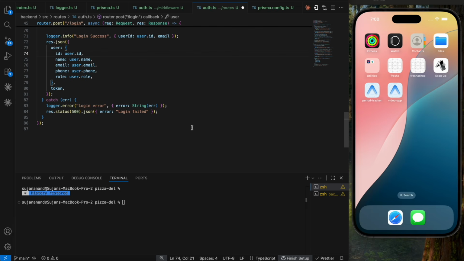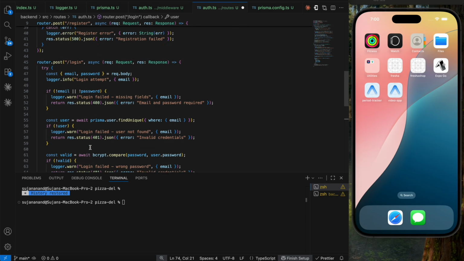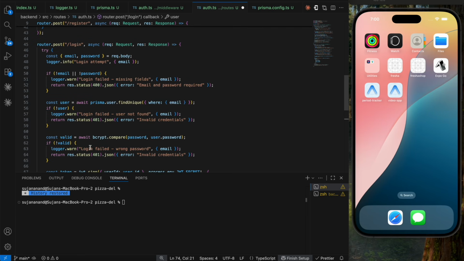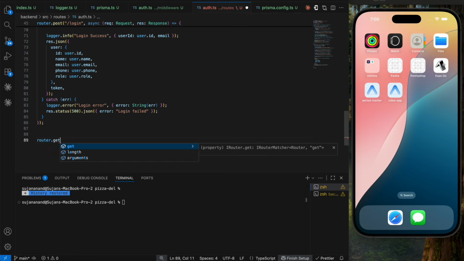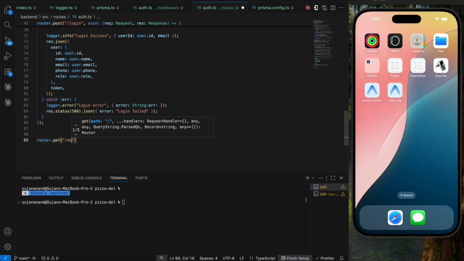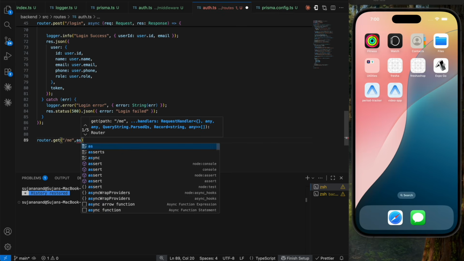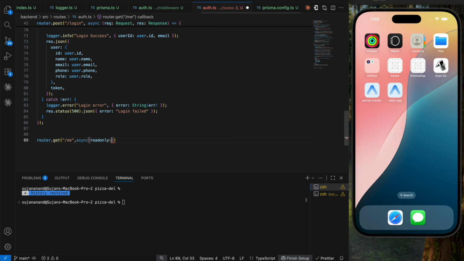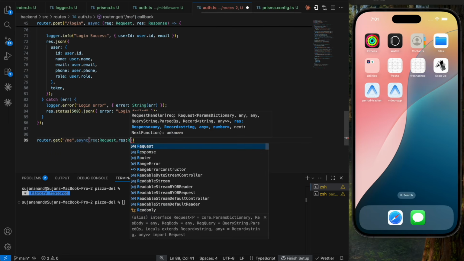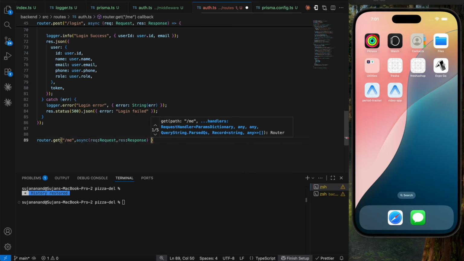Now let's check out the final endpoint, that is going to be router.get of /me, that is going to get the information of the current user's profile. Let's write the code for that. Router.get, it's going to be /me, have an async method with your request of type Request and response of type Response.